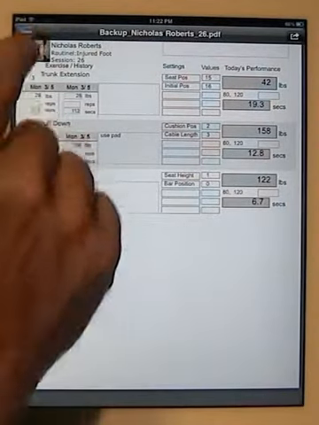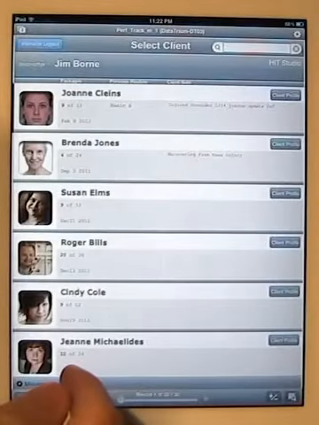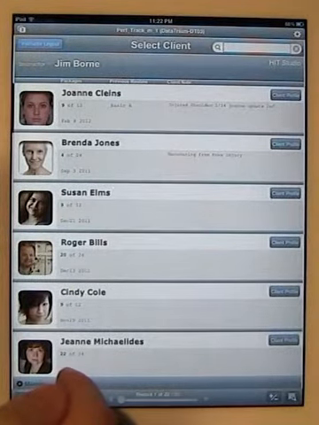Tap the screen once and click done. Click Windows, and we'll return back to select the next client and start this again.